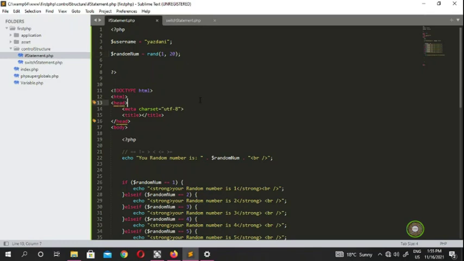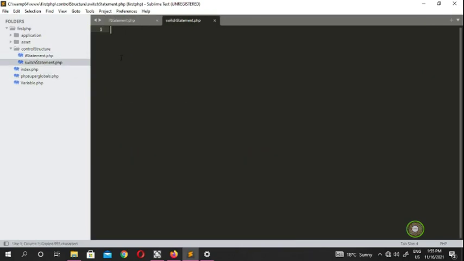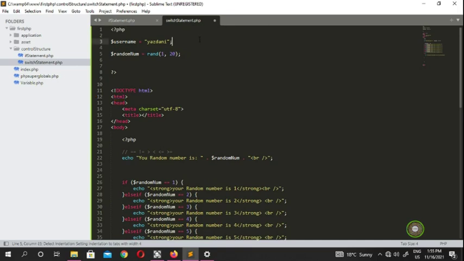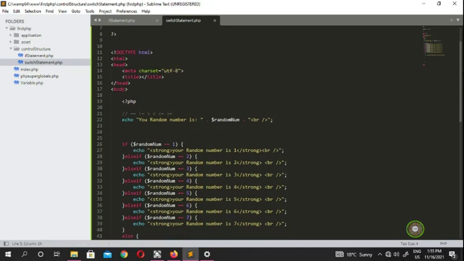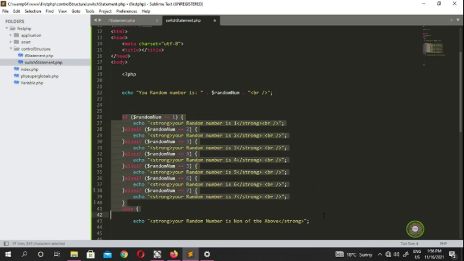In the previous video we used this random number, so you can copy the entire thing and bring it here. We have a username and a random number with rand from 1 to 20. So what is the switch statement? Instead of building a lot of if, else if all the way down, you can use the switch statement.